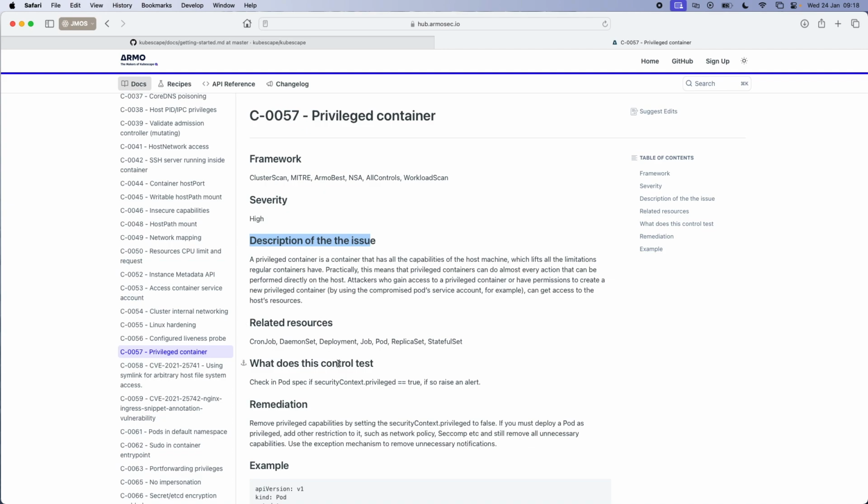What does this control test? It says if, in the pod specification, securityContext privileged is set to true, then this control will be raised. Then there's the description of why this is a security issue. A privileged container is a container that has all the capabilities of the host machine.